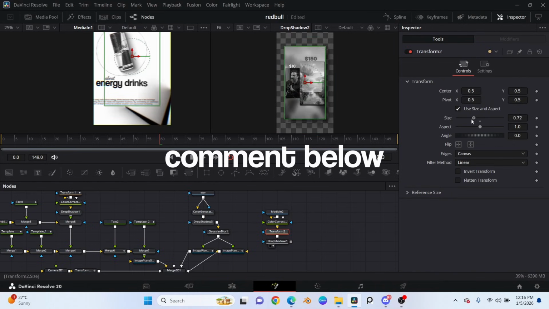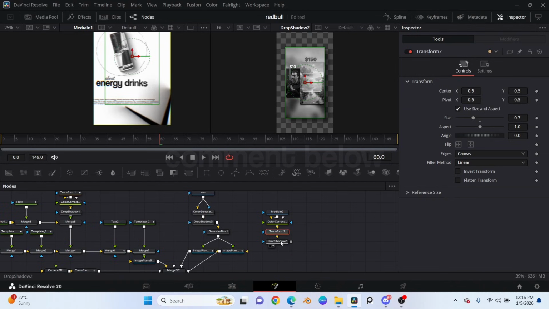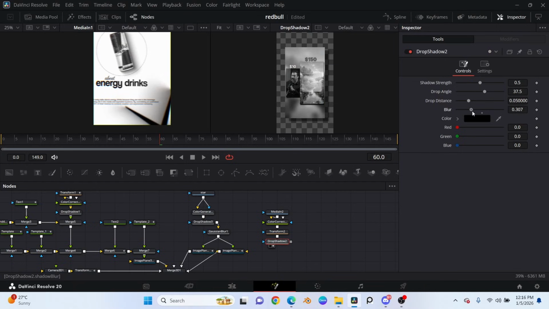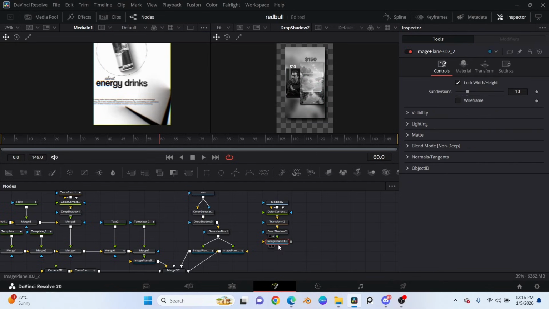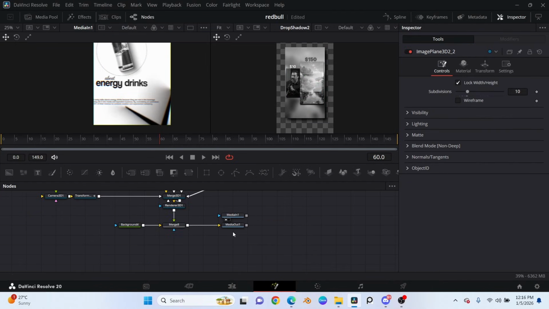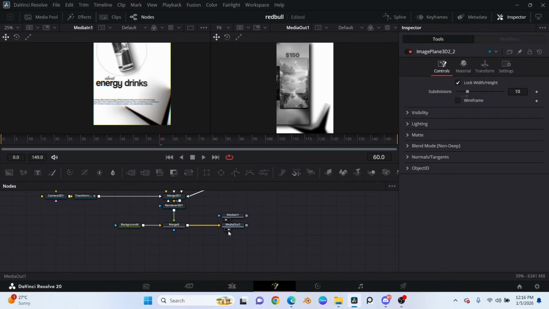So you can bring down the size. Yes, now the drop shadow appears, so you can bring down the size, and we're just going to come to the drop shadow and make sure that we bump it up and up the distance. Angle is okay. We increase the blur strength, something like that. Now we're just going to add an image plane to this one and connect it here. Let's take a look at that from here.